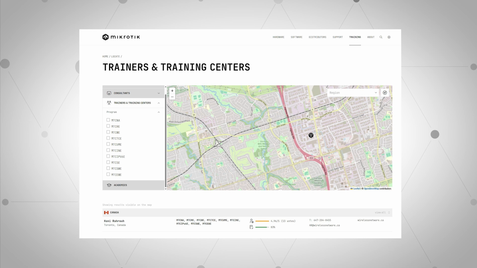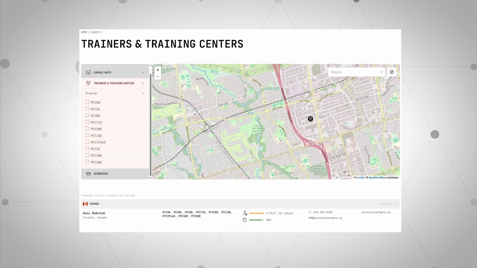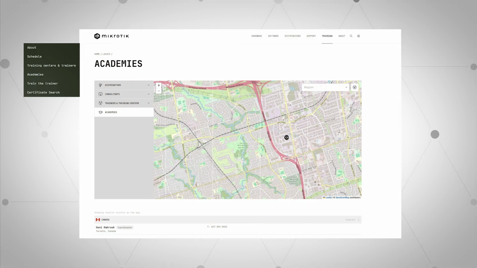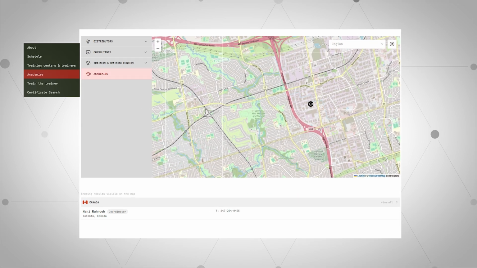Clicking Training Centers and Trainers opens the location finder. You can choose a course and find the closest trainers or training centers near you, along with their contact details and the other courses they offer. The Academy links take you to the same location finder page, either from the top menu or from the Academies section under the Trainers and Training Center section.